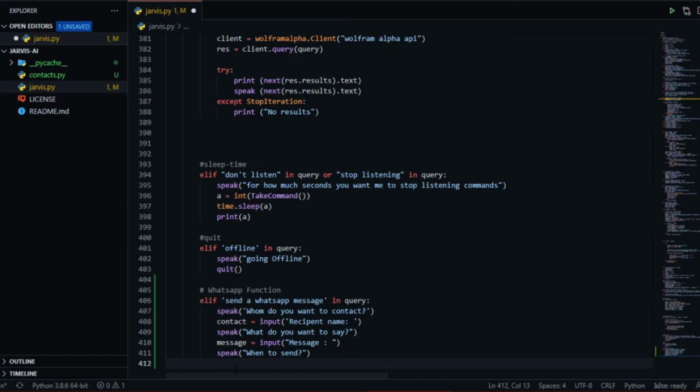But the other thing that the user might want to do is send the message at the exact instant. We will come to that in just a bit. But first, let's go for the first approach, which is scheduling a message.